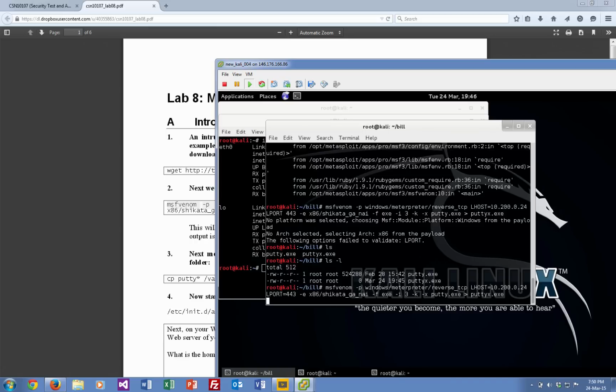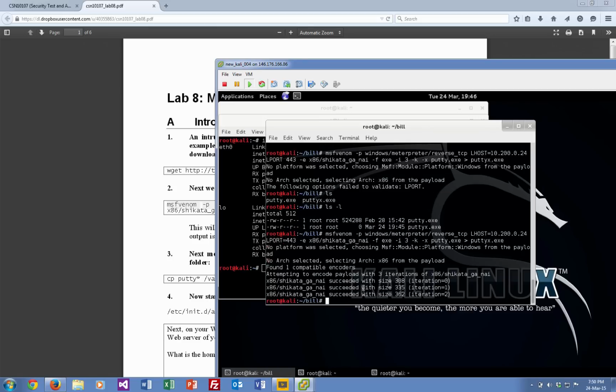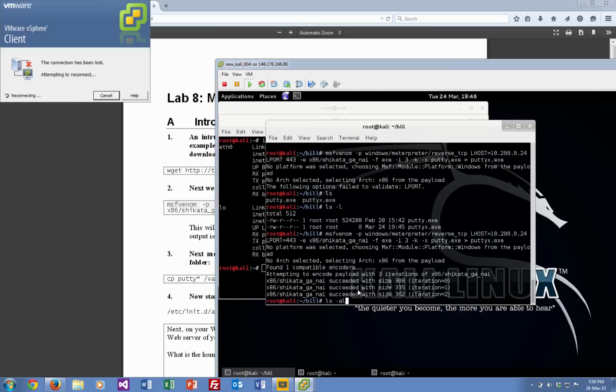You should see it go through the three iterations and actually create the exe. It takes a little minute to work, but you should see a file that's just a bit bigger than the main putty.exe. PuTTY is the program that we normally use. Oh, that's fine.